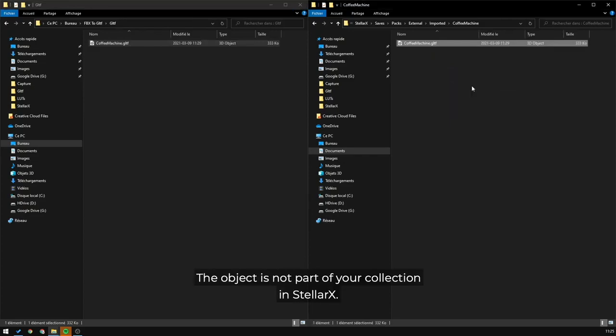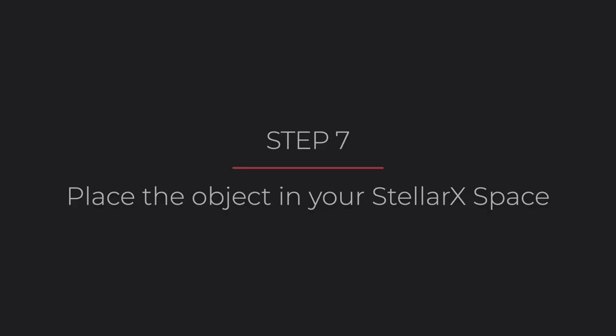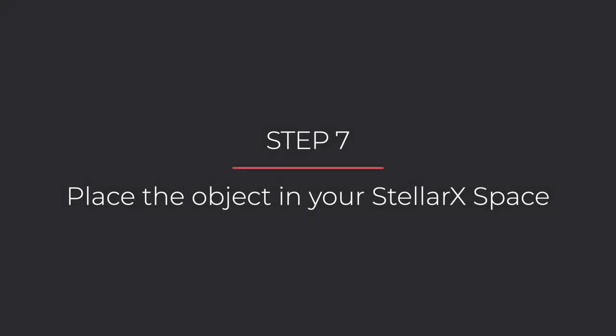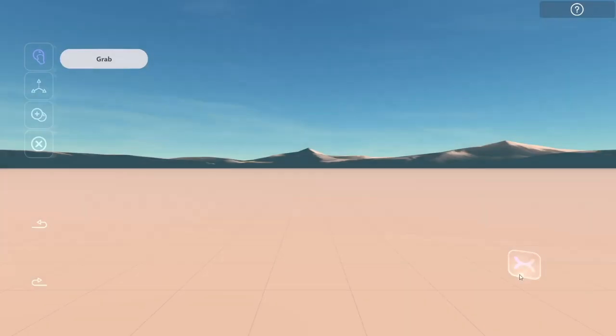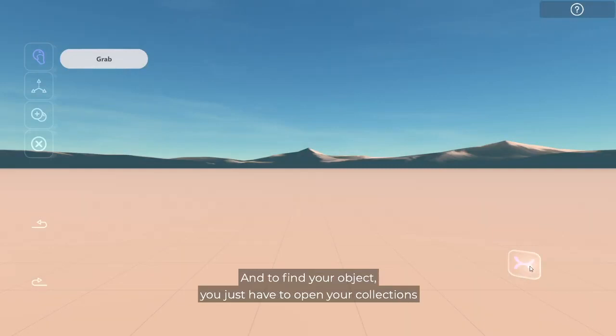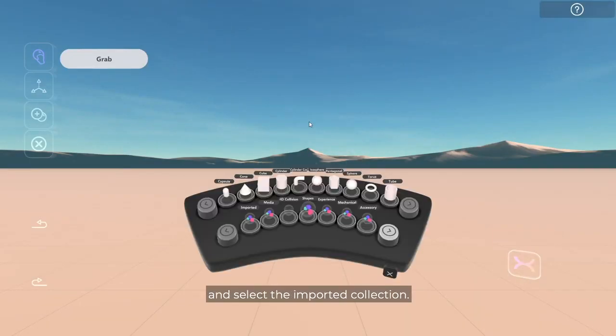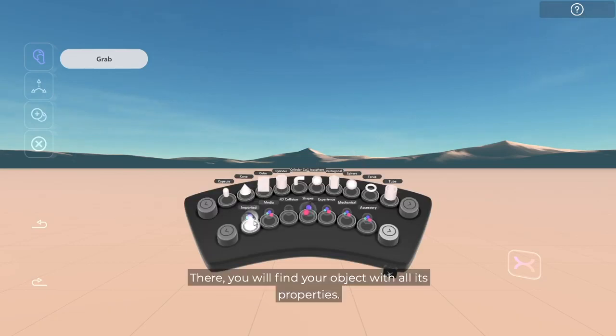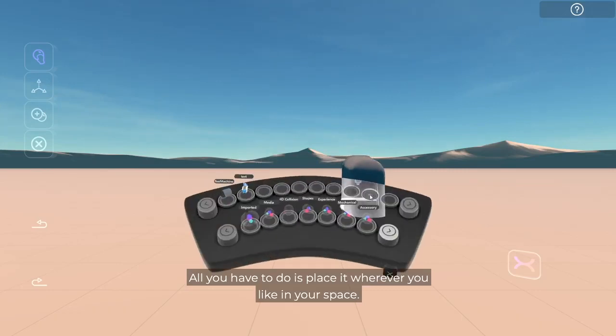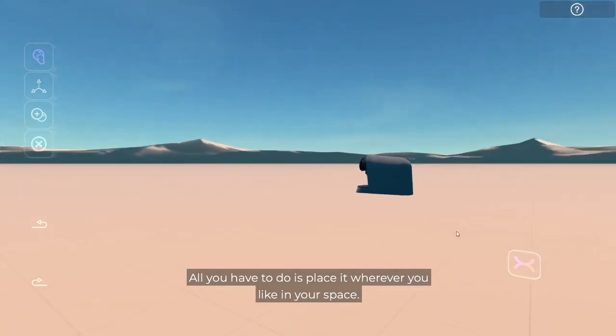The object is now part of your collection in StellarX. Now you're in StellarX, and to find your object, you just have to open your collections and select the imported collection. There, you will find your object with all its properties. All you have to do is place it wherever you like in your space.